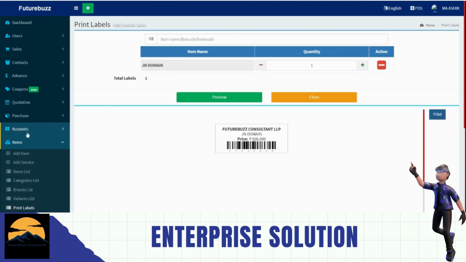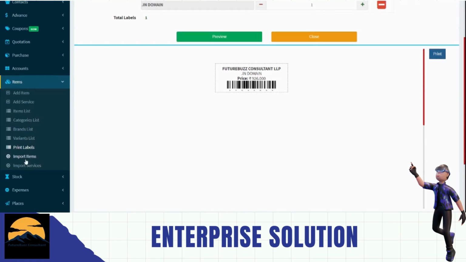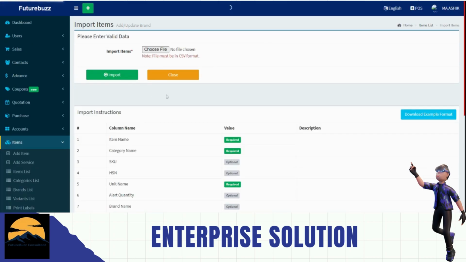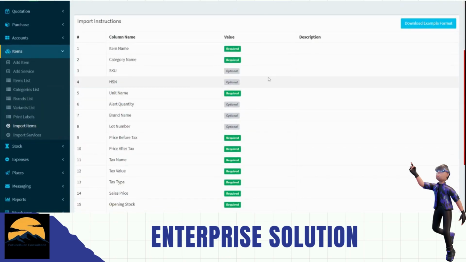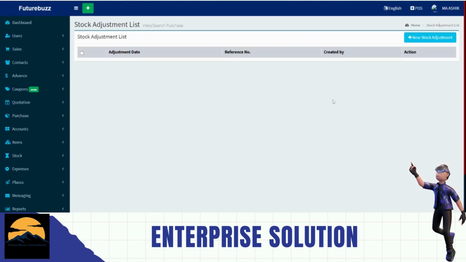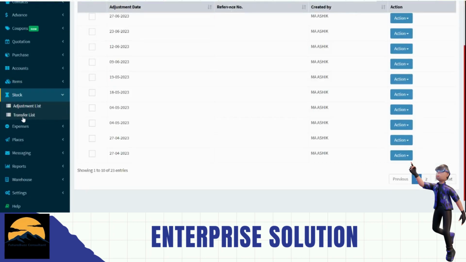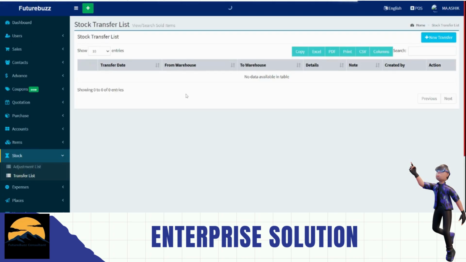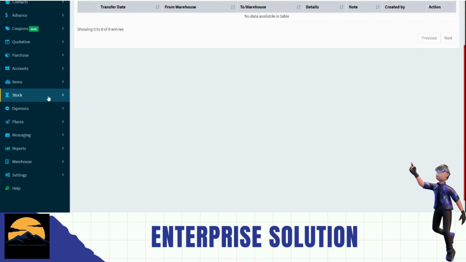Then this is the import item. If you have the Excel sheet of your items, you can directly import the items over here, in the same format. For some special charges we also do these things for you. There are stocks: how can you adjust the stocks, and how can you get the transfer list over here. The stock transfer from one warehouse to another warehouse is possible over here.